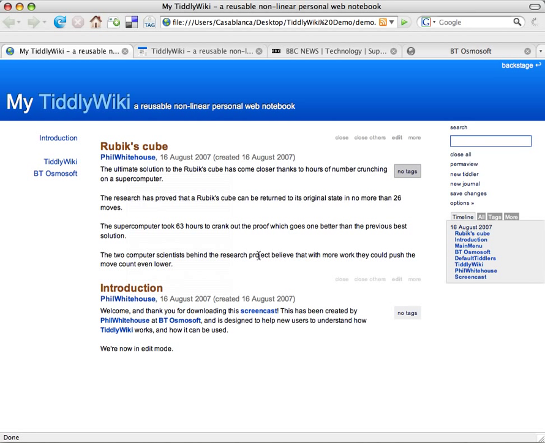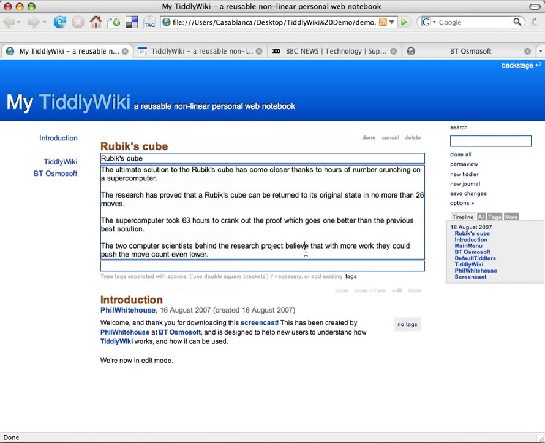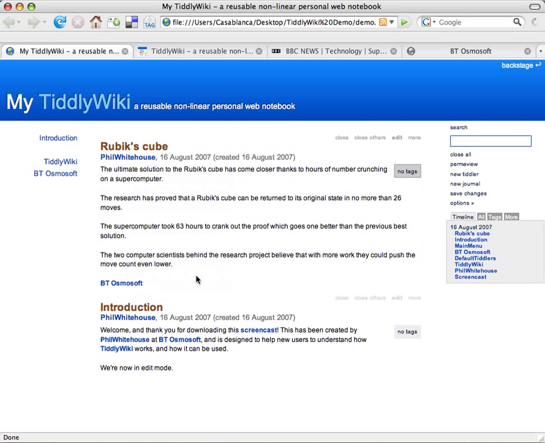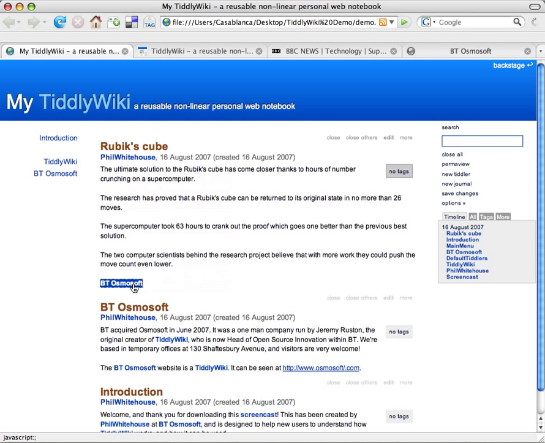I know, for example, that we have a tiddler called BT Osmosoft. So if we edit this tiddler by double-clicking and write BT Osmosoft using that link syntax, which happens to be double square brackets, it becomes a link to a tiddler, and it has the same functionality.